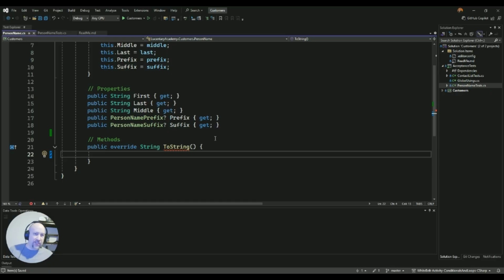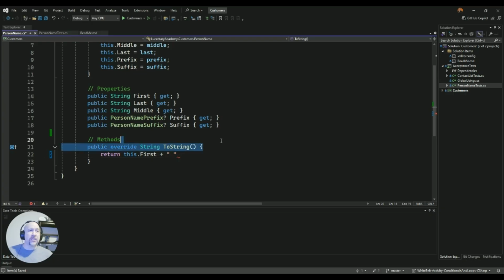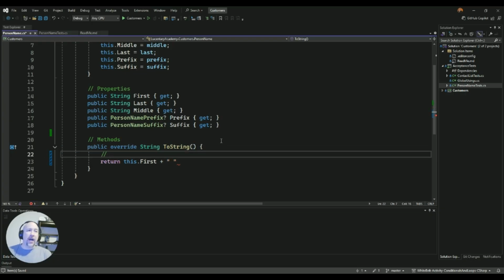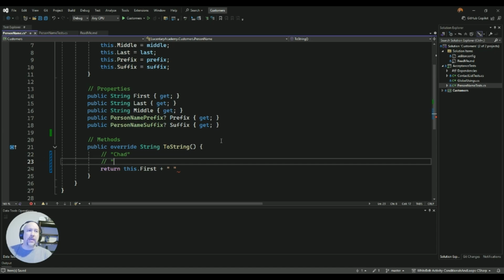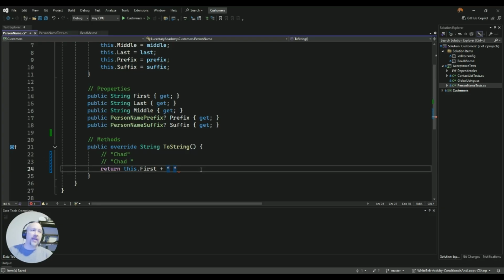There are lots of ways to do this. There are too many to create videos on. I'm going to do a very simple way. What we'll do is we'll simply say return this.first, and we're going to add a space. So the plus sign is going to concatenate. And what that's going to do, for example, if the first name is Chad, then the concatenation I have here would be Chad and a space. The space gets added to the end of the string Chad. And then I add this.last, my last name, Greer.